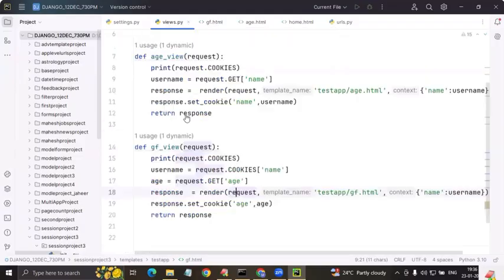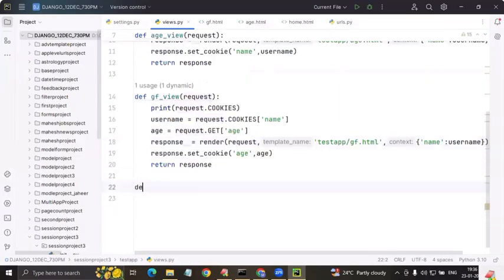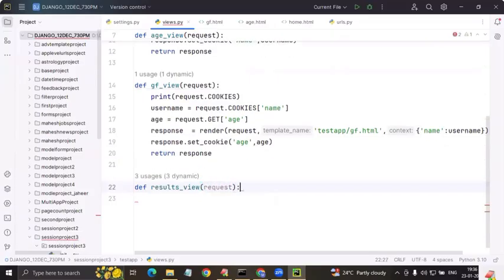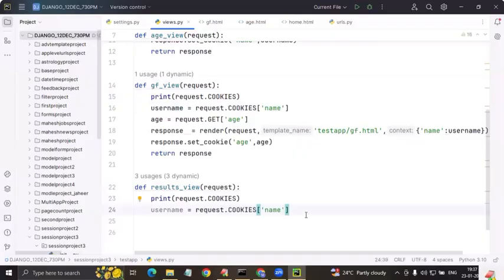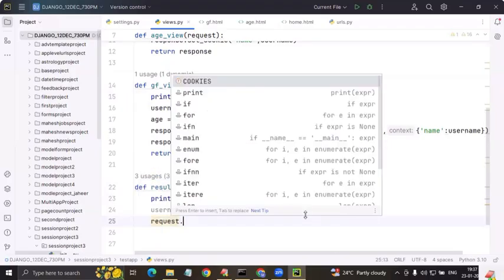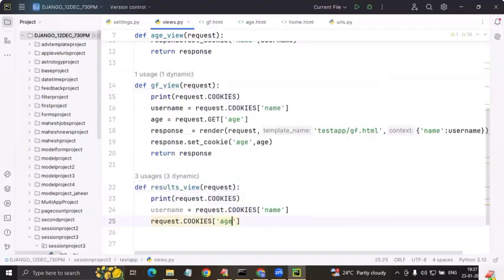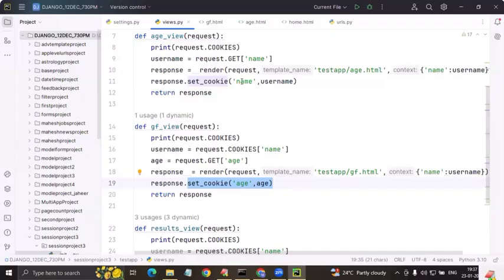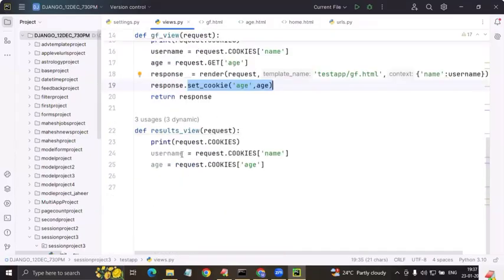Okay. Define one view: def results_view, the argument is request. Just for your understanding, printing cookies is not actually important. How to get the name? This is the way, copy, paste it. request.COOKIES of age, stored into a variable. Because I already set the age, and in the previous view I set the name. So name and age are available in the cookies already. That's why I'm reading from the cookies.